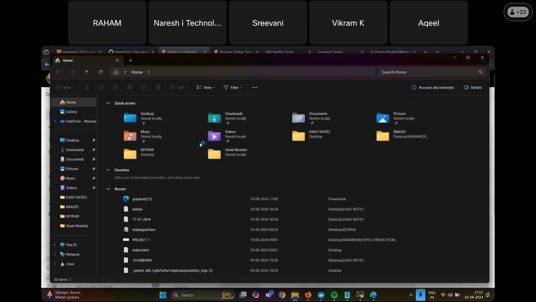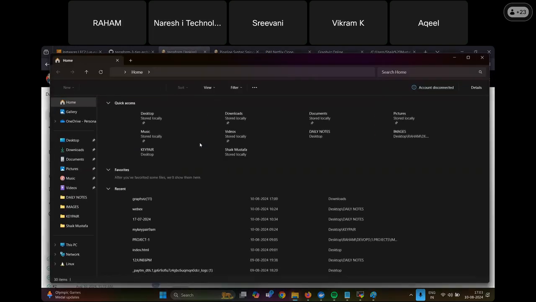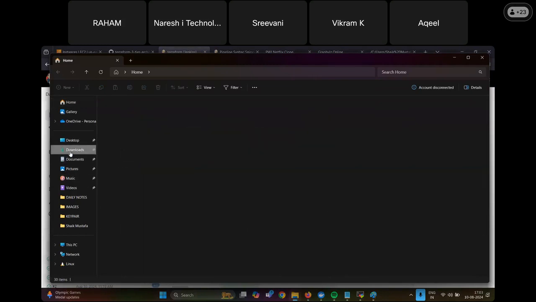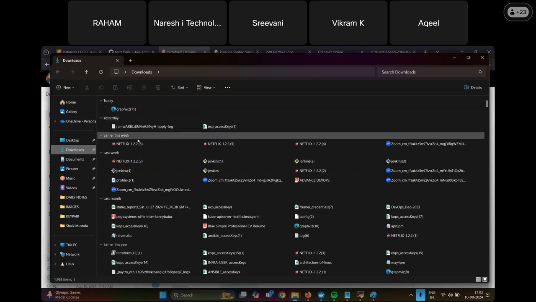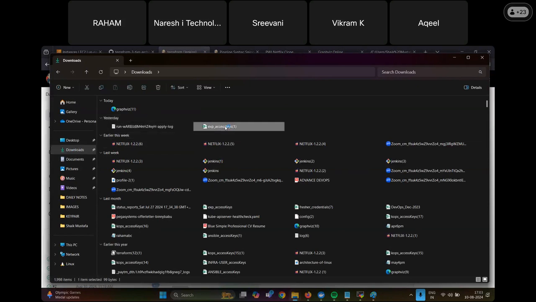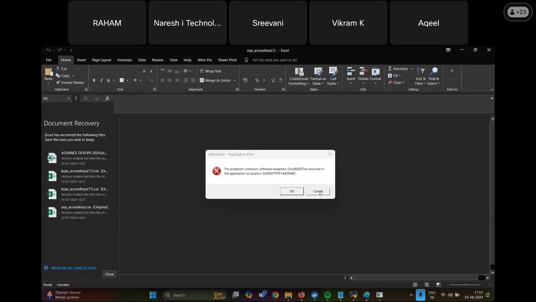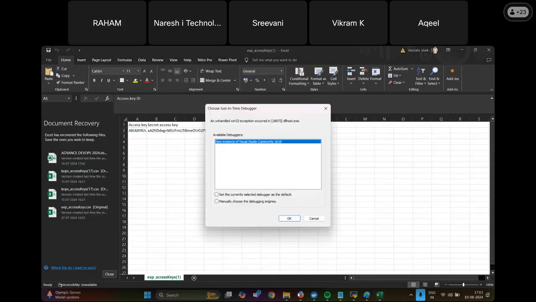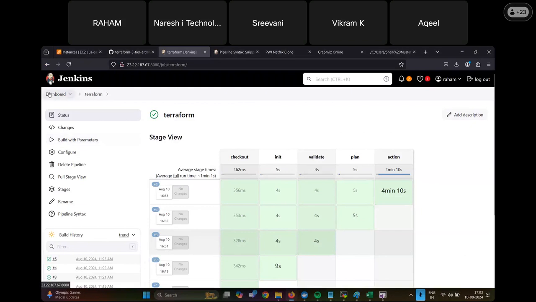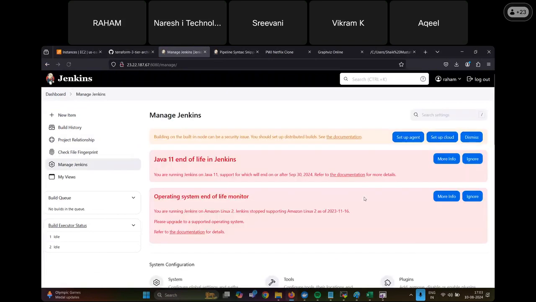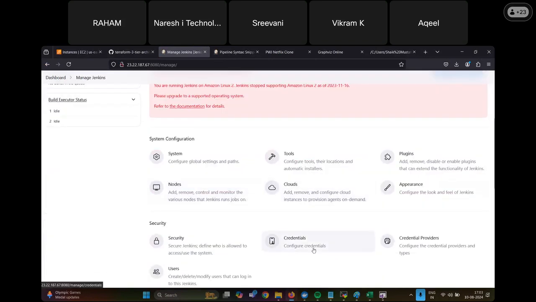So in real time, sometimes you might need to add credentials to your Jenkins. At that time, how are you going to do it? Let's see now. First of all, open your credentials from the downloads folder. So you can see two credentials, access key and secret key. Are you seeing access key and secret? Simply go here, Manage Jenkins. Are you seeing the credentials here? Click on credentials.